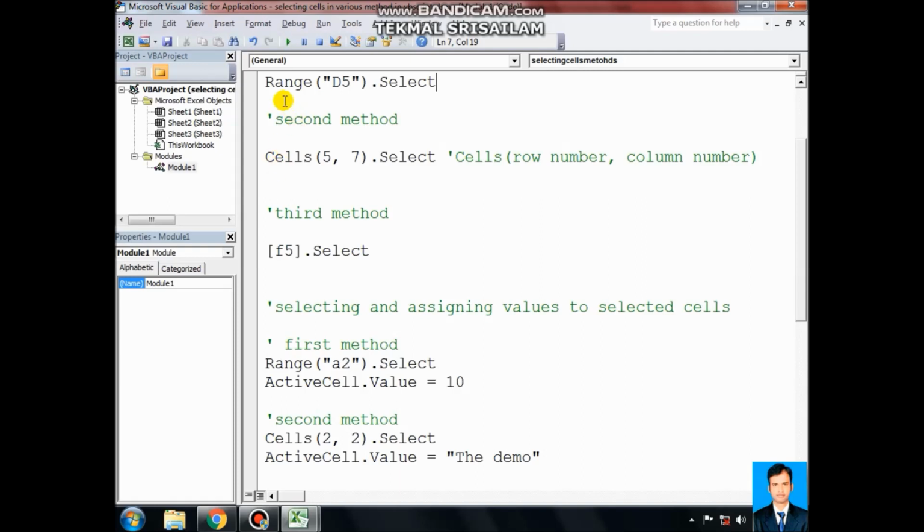In this method I am specifying the range, D5 cell reference dot select. In the second method, Cells open parenthesis, here I have to mention the row number comma column number dot select. This is the second method of selecting an individual cell. The third method is typing the cell reference in square brackets and dot select. So these are the three different methods of selecting the cells.